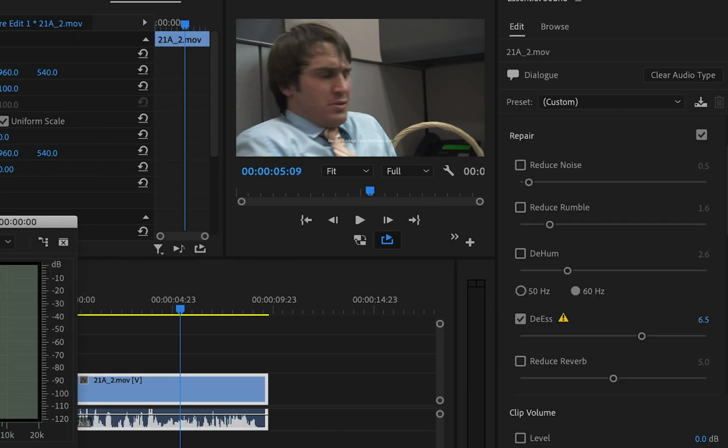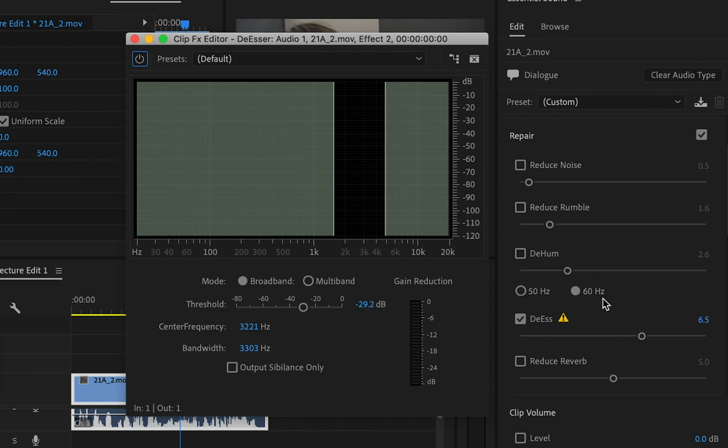So we basically need to find the frequency where it's S'ing, where the S is. And what this does, you find the frequency that the S is set at, which will be quite high, probably higher than that.